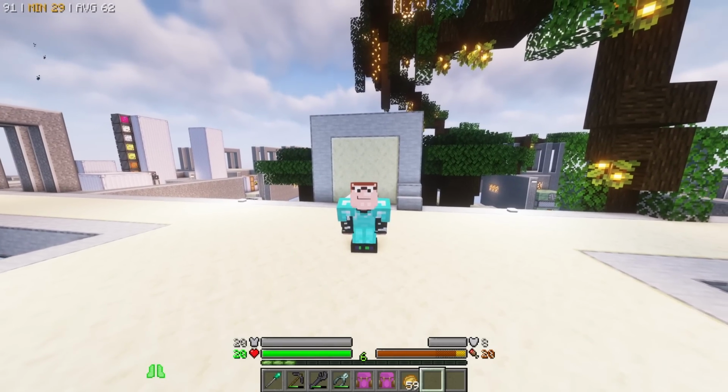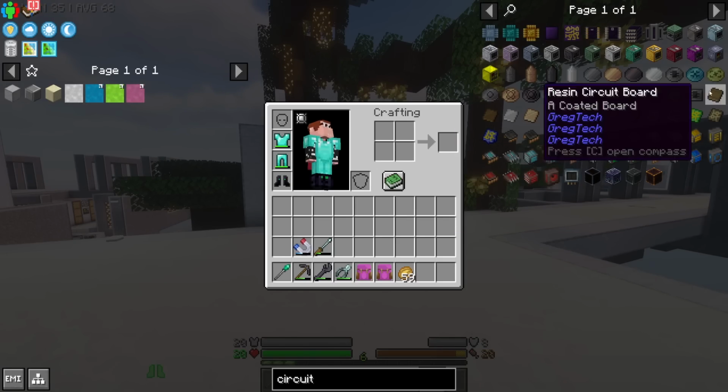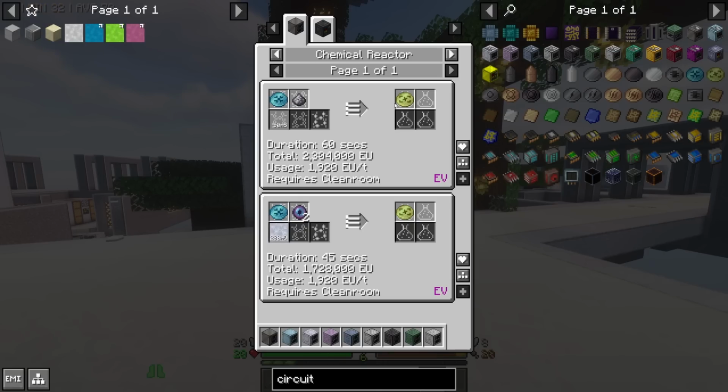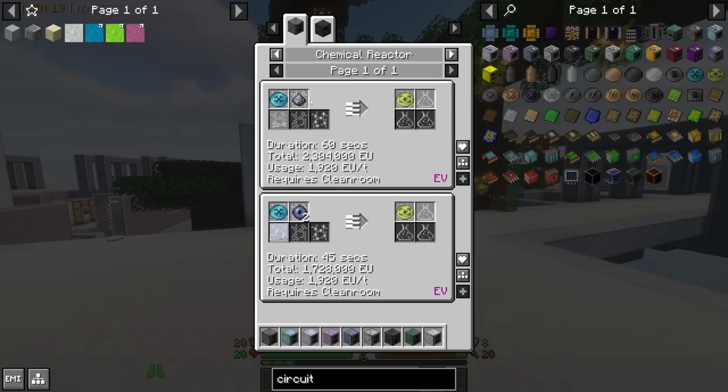So let's start small today, and then we can get bigger. Let's look at circuits. Circuits are always a great place to start. Our next tier is going to require these qubit CPU wafers. There's two recipes to make them. There's the InGaP method and the Quantum method, and we're going to use InGaP.